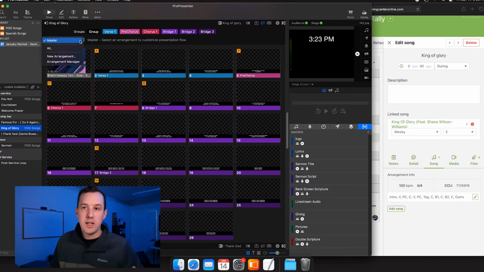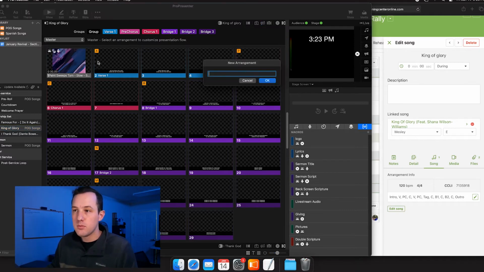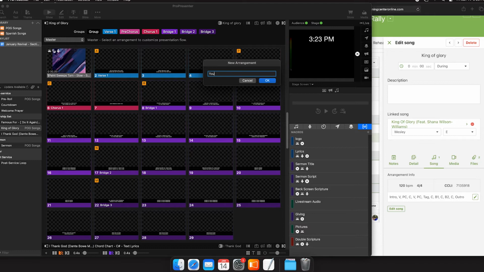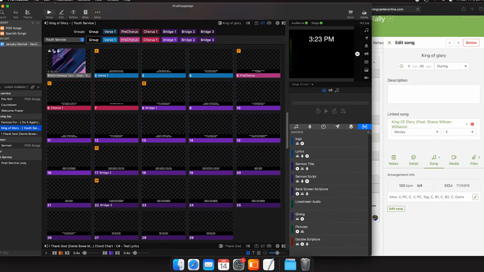So in order to create one, if there are no arrangements under the master, you'll come down to New Arrangement and you'll type in, so we'll type in Youth Service. And we'll hit OK there. And so it gives us a blank. It gives us a general run through like the master arrangement.